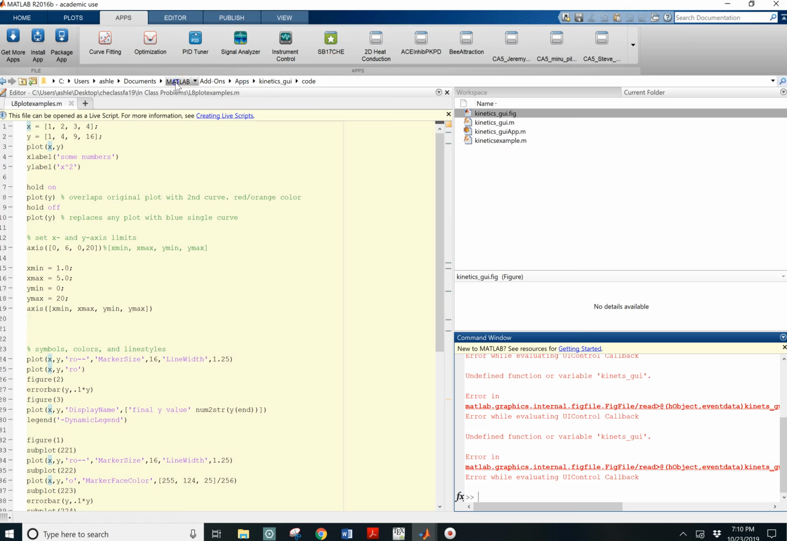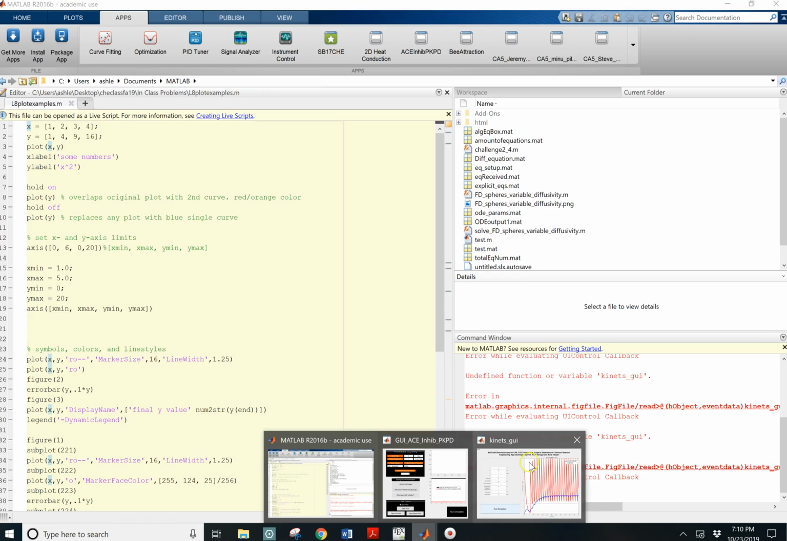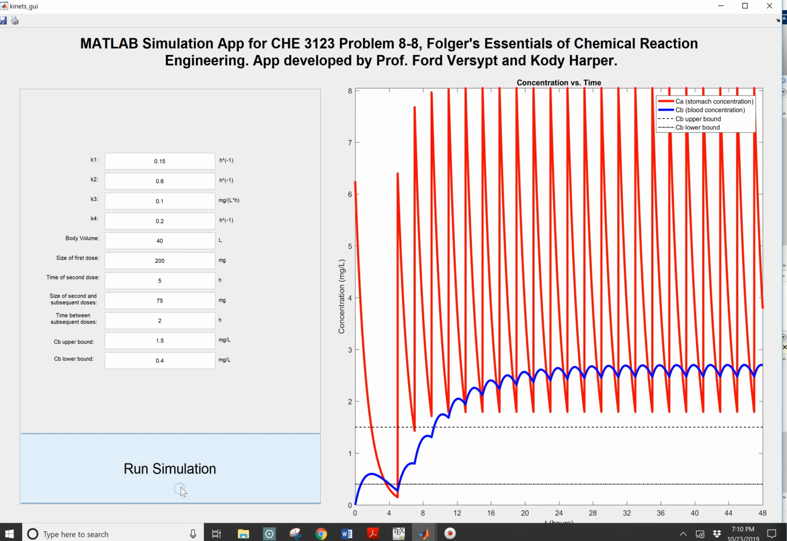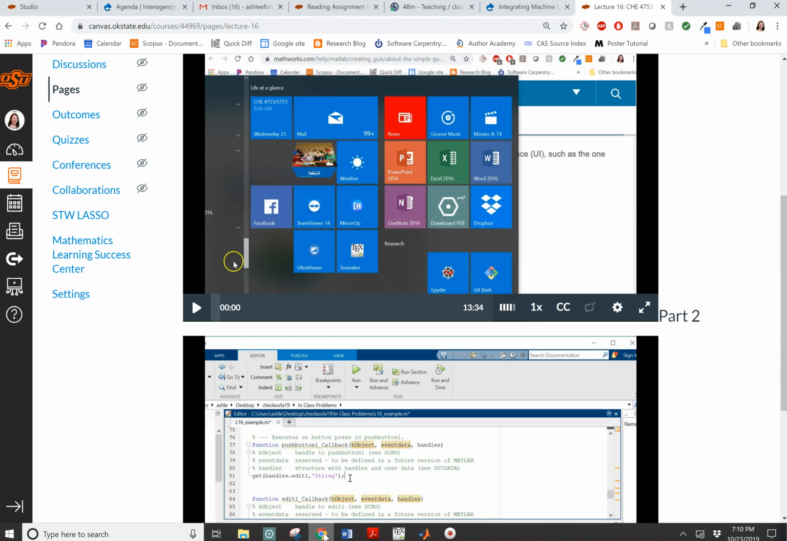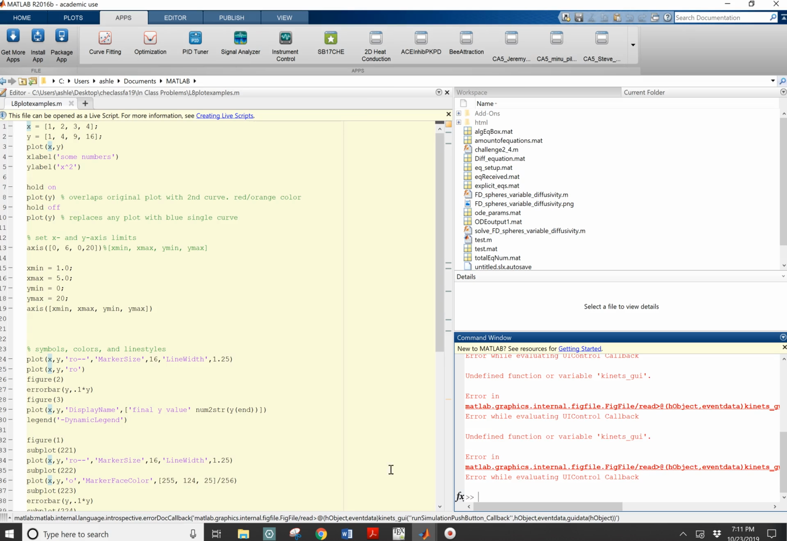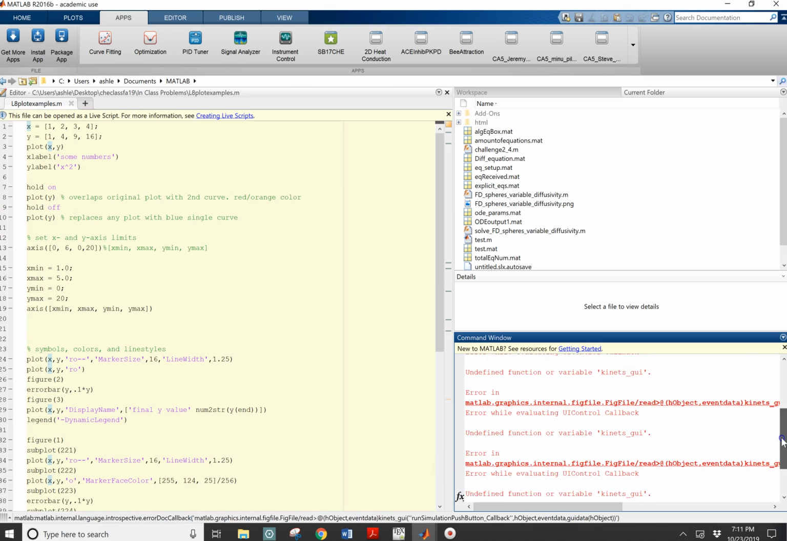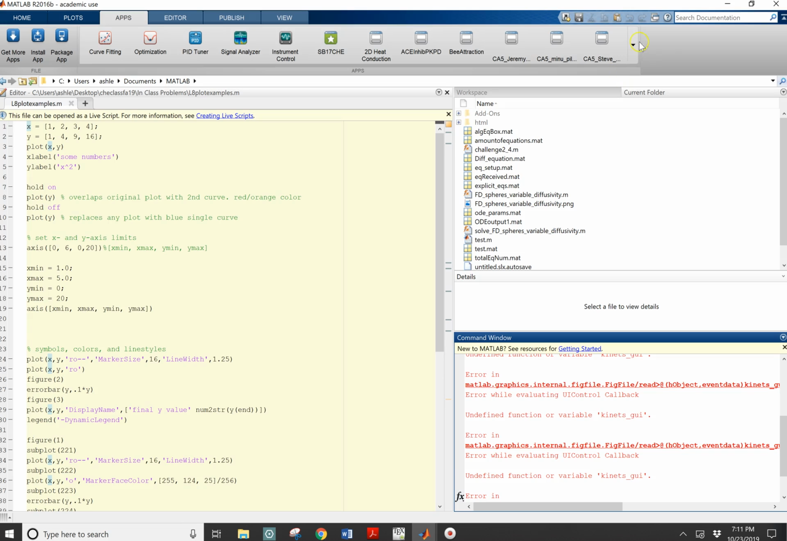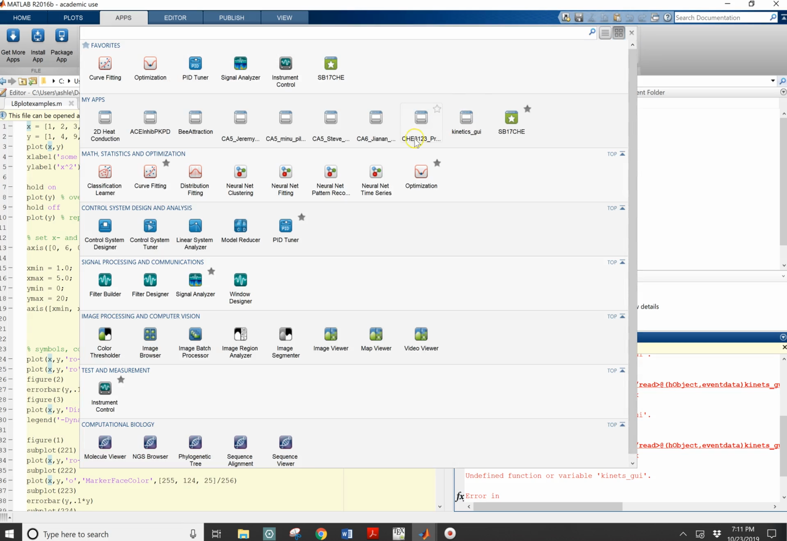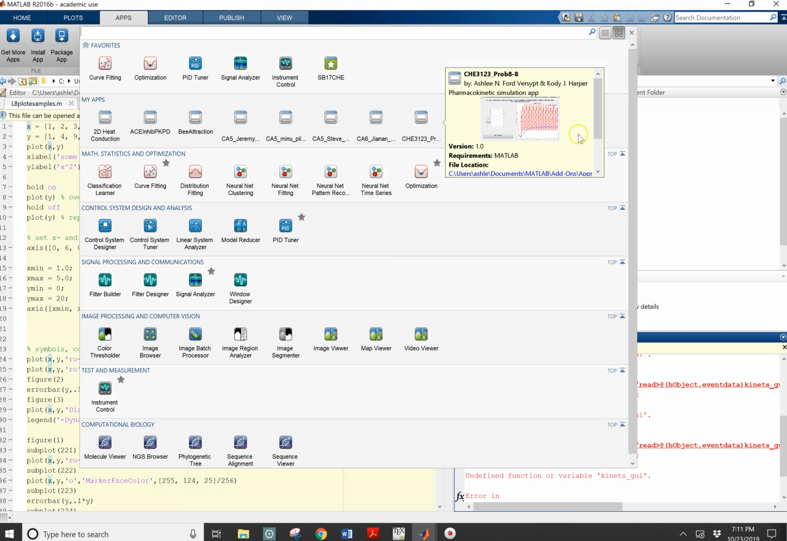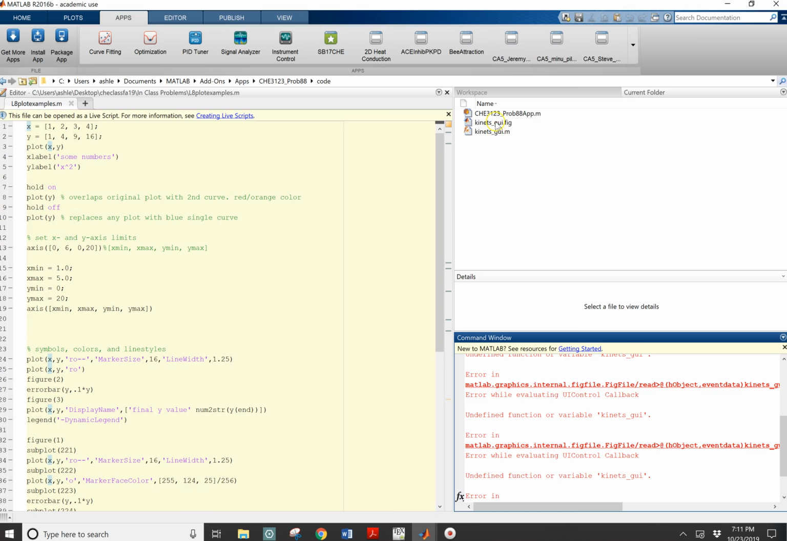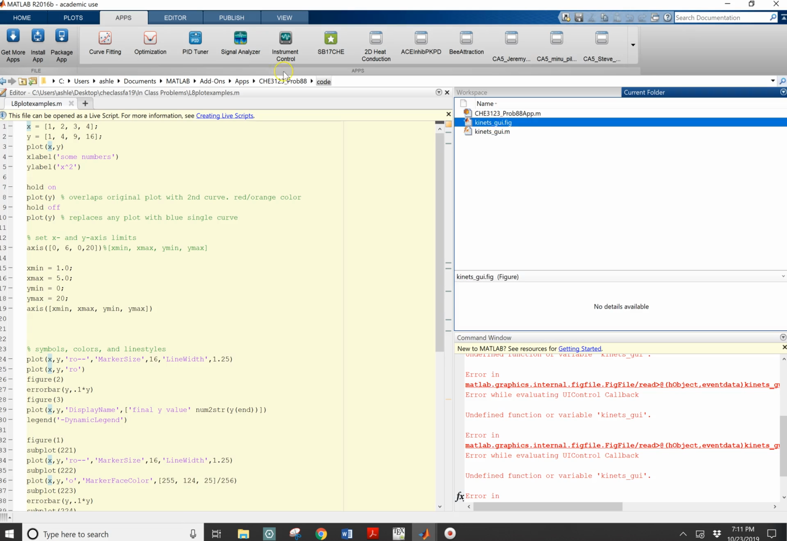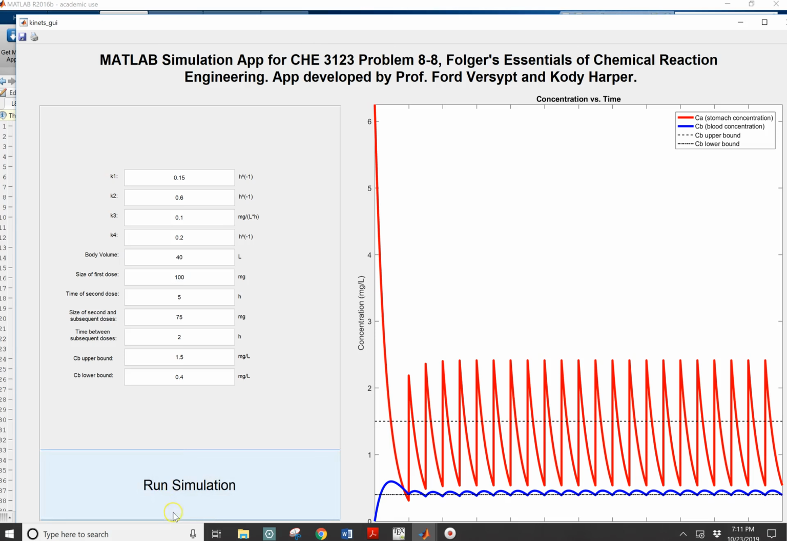Okay. I'm going to move directories and try running that again. Let's see. Undefined function or variable Kinetics GUI. This may have something to do with the name of this particular window. Let's try running it again. That worked just fine. And let's set the size of the first dose to be 200.